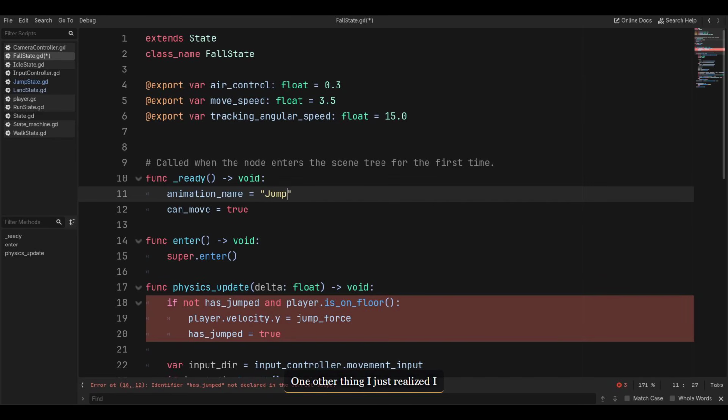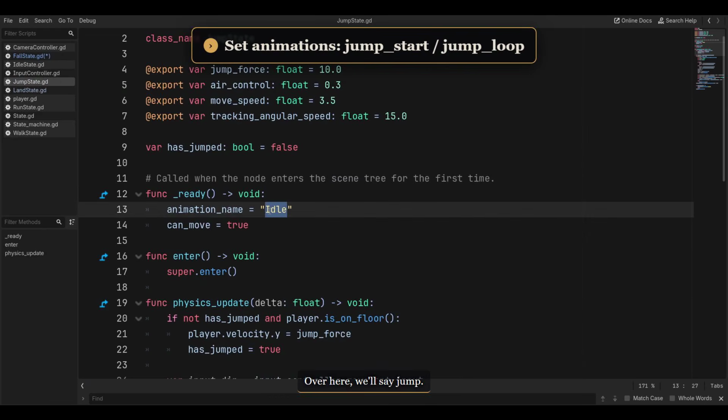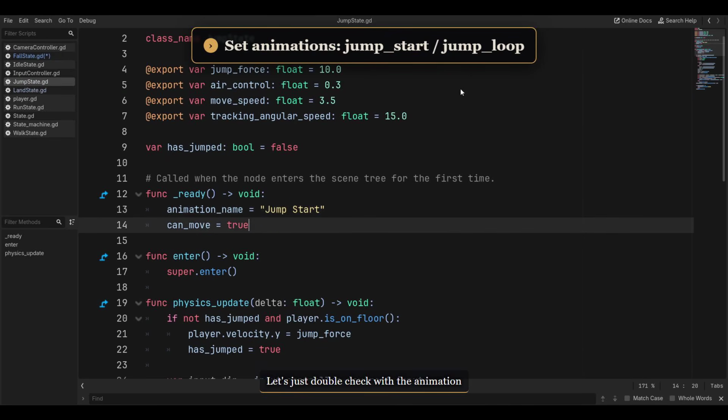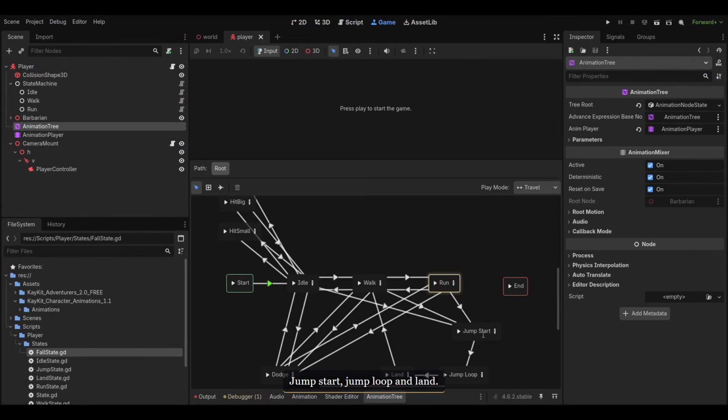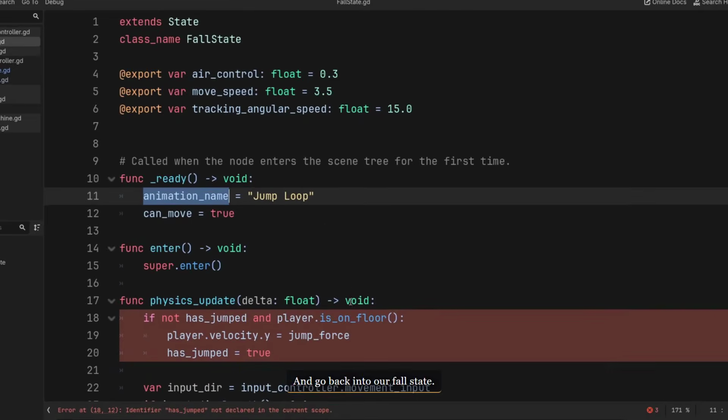One other thing I just realized I forgot is the animation. So make sure you set the animation in here and the jump state. Over here, we'll say jump. I believe it's jump start. Let's just double check with the animation tree. Jump start, jump loop, and land. So that is correct. And go back into our fall state.